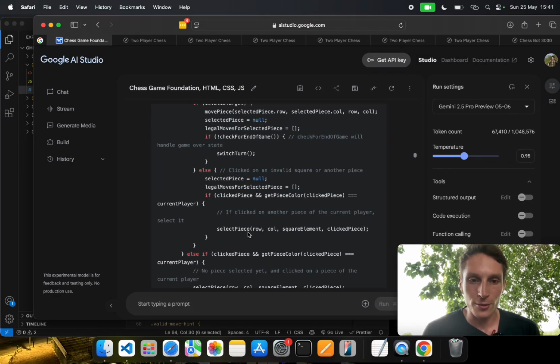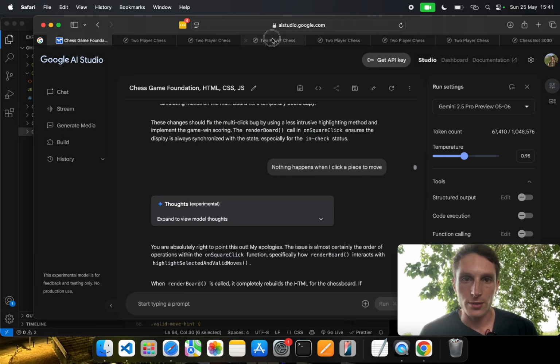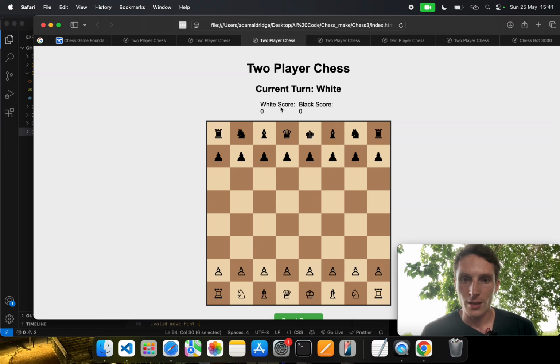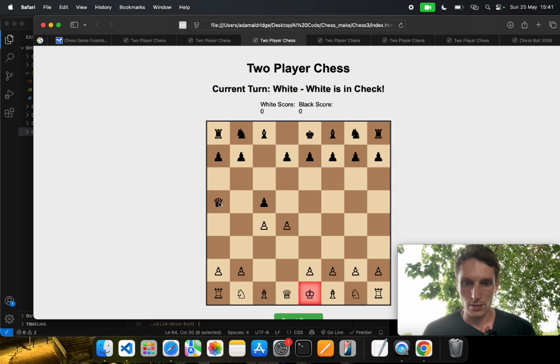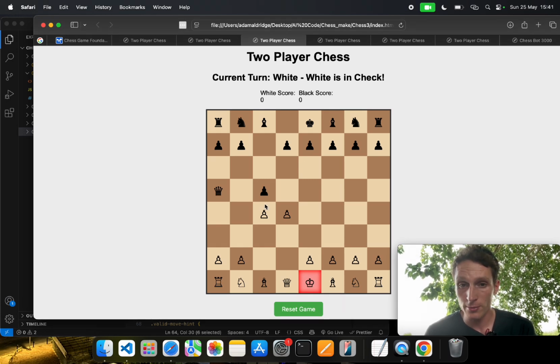Right, take the code, copy paste it, and so chess free. Right, so we're in check, and it recognised it, and also this bug is gone.